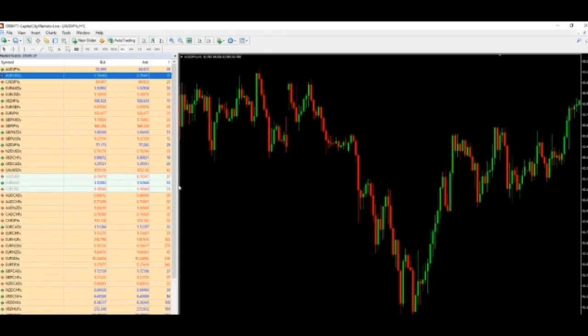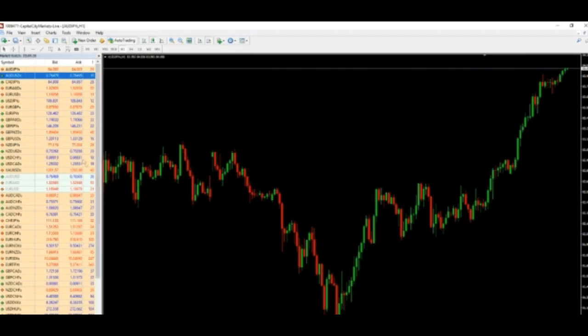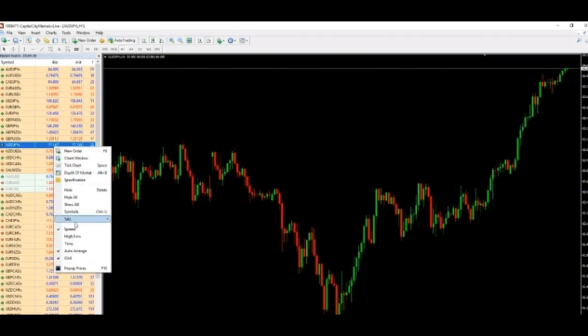Note that in this program, everything is always movable. As long as you go to the edge of the screens, notice how the cursor will switch to some lines, and I can move that. So you can always have your pairs up if you like. Now, if you want to get your pairs to look like mine, just make sure that you have spread checked, auto arrange checked, and grid checked.